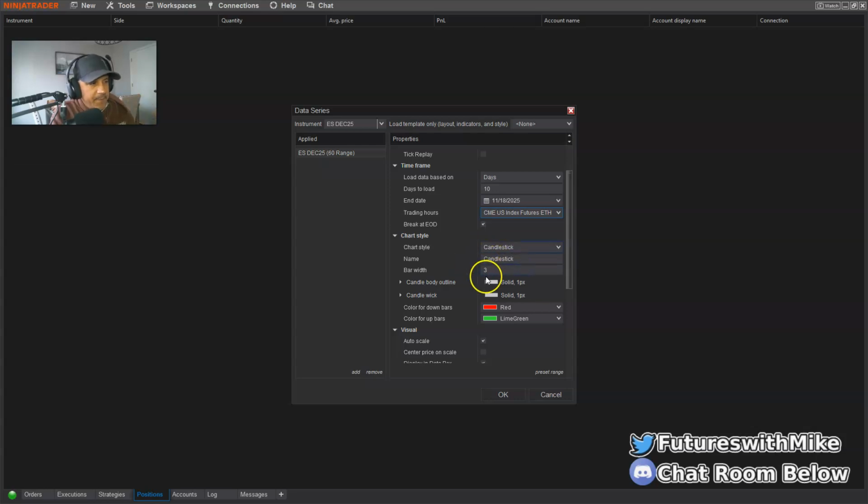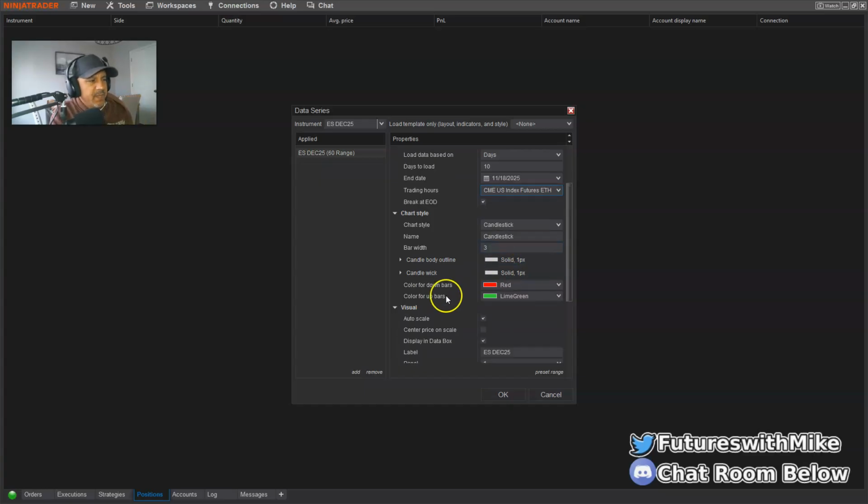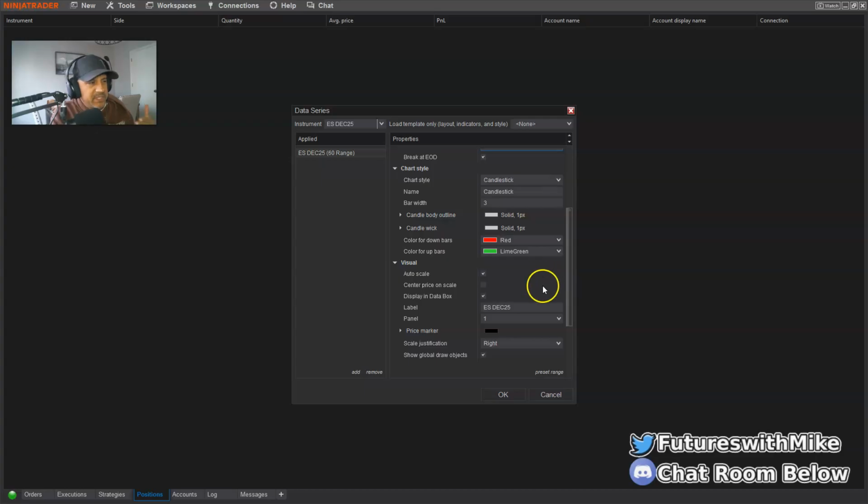Candlesticks, I'm going to leave them the same. Bar width, it's probably going to be 3 already. That just increases or decreases the size, depending on the width of the bar you want. The colors of the bodies and outlines are already standard, so I'll leave them the same. White is going to outline the body and the wick, the red candle, up and down candles there. So I'll leave all this pretty much the same as it is right here.